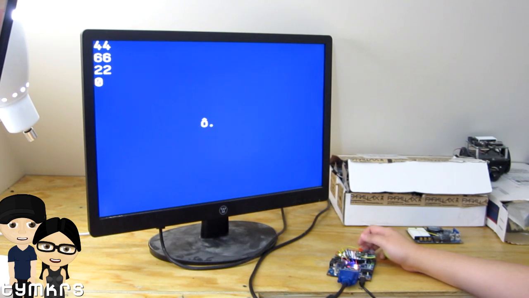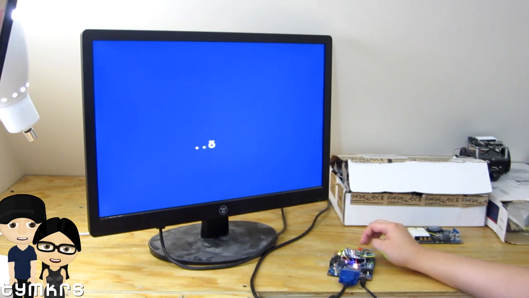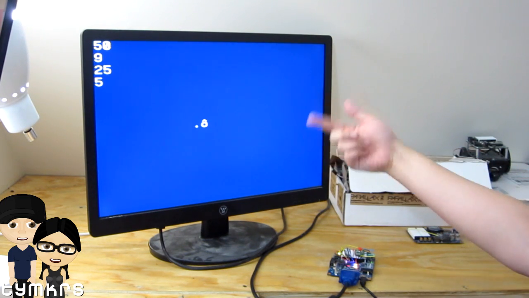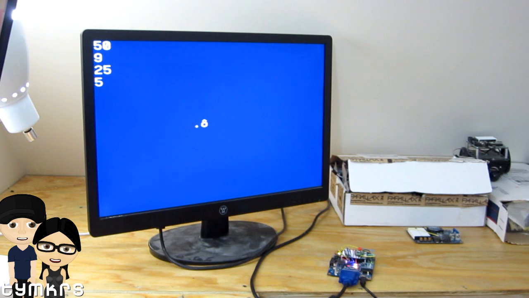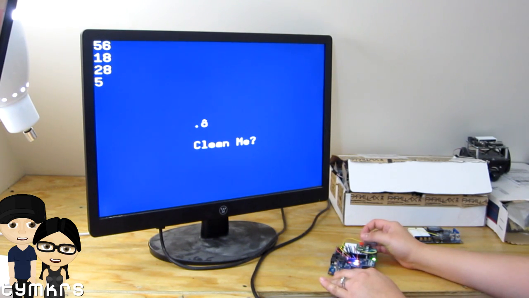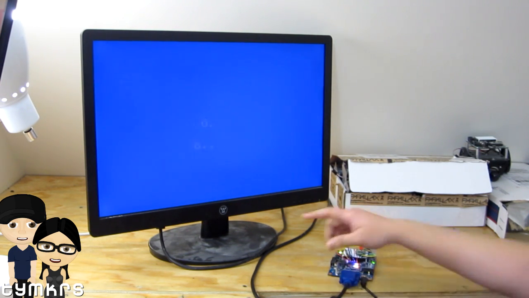So I'm going to go ahead and clean it up by using this switch. Now the counter's reset and it's incrementing up again. So you've reset the poo counter by doing that. Just to show you guys the reset a couple times. It says clean me, and then it waits for a button press, and then it says I have been cleaned, and then it shows the little poo guy.